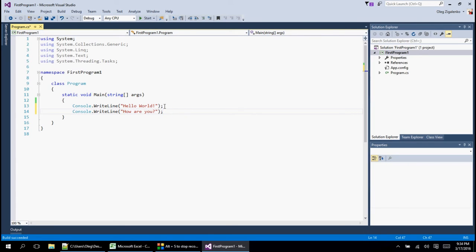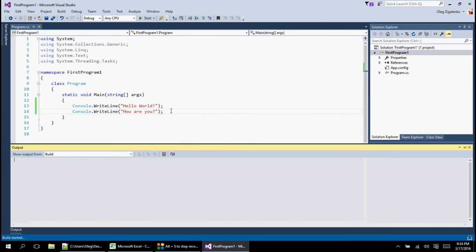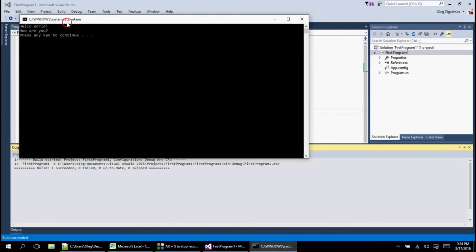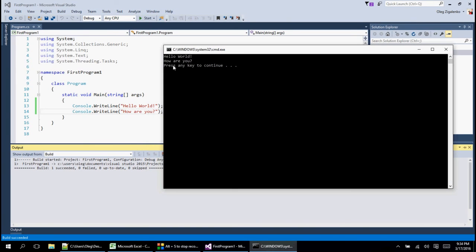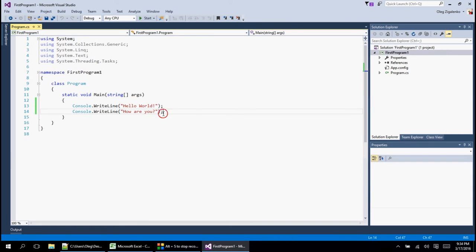Okay, and so when we run this right now, we should see these two lines printed, right? So Control F5, and look at that beauty. Both of them. Hello world, how are you? I'm doing great. Okay, so this is it for now, and in the next tutorial we'll talk about what these things mean and what they are. So I will see you in the next tutorial.